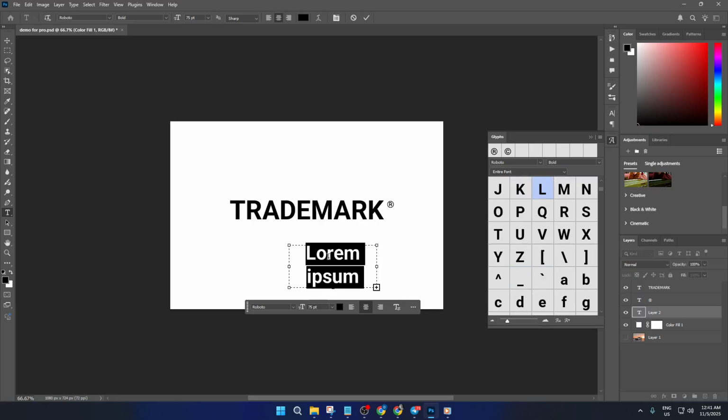That's it. Now you know the fastest way to add a trademark symbol in Photoshop using the Glyphs panel.